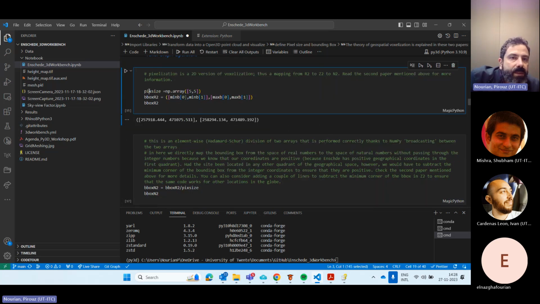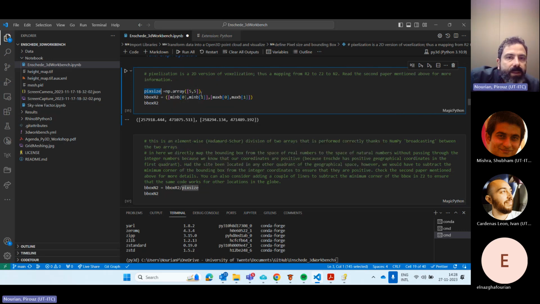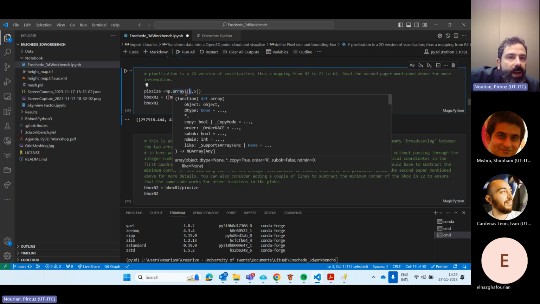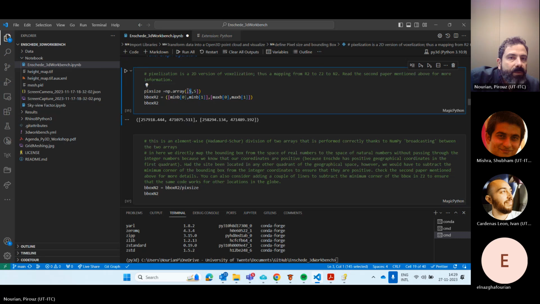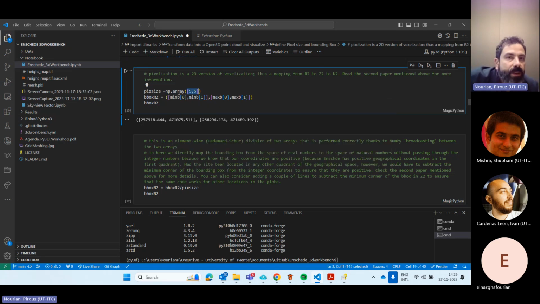So there's a pixel size as a vector, which is given as a NumPy array. And here we put the size in X and the size in Y, 5 by 5 meters, right? So we create a NumPy array out of this. If we don't put a NumPy array around it, this will be a list in Python, right? But since we are doing everything in NumPy, we have to convert it explicitly to a NumPy array.